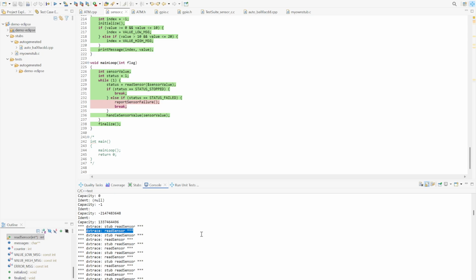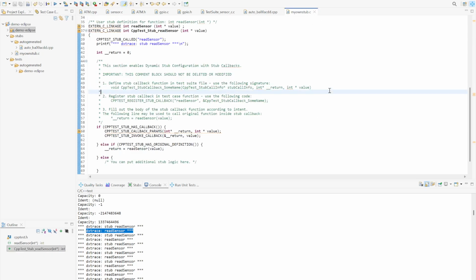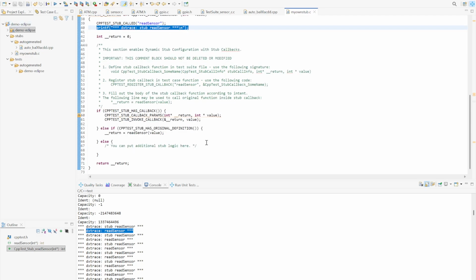Once a function is stubbed, the stub becomes the entry point of the original function. If we go to the stub.c that's been generated, this is now the entry point, and then it forwards the call to the original function. Now let me copy a print statement here.